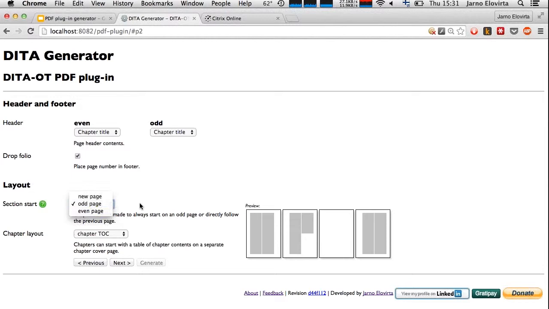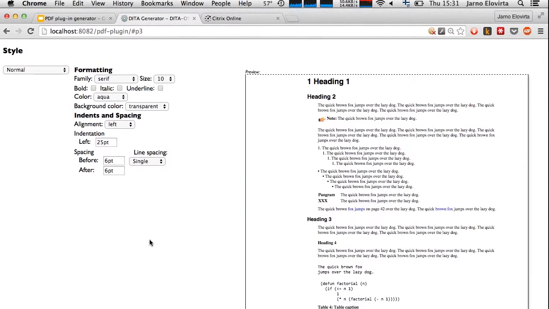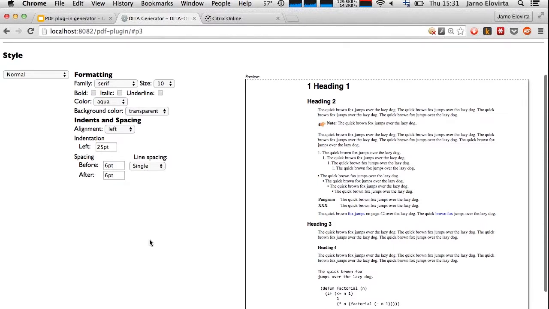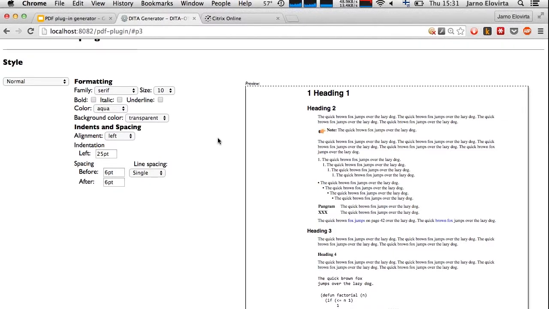Then how the sections start after a chapter, whether you force an even or odd page, or just don't care, you don't insert these constraints. And then whether you want a chapter table of contents or not, it doesn't look very nice, but it's the default. Then there's a sort of a style editor, and unfortunately the preview doesn't completely work.